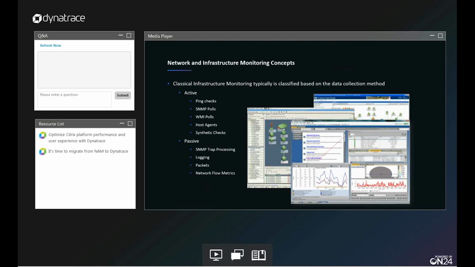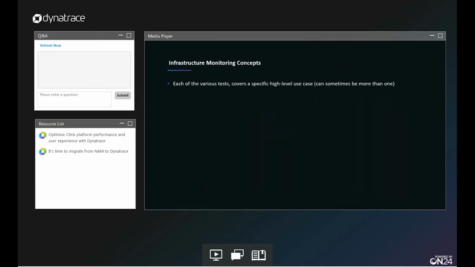But it turns out some of these are still important, and that's why we're here today to talk about how some of these will still be utilized in the future. The other thing is, when looking at each of those various types of data collection methods and those tests that are going to be occurring out there, they typically cover a specific high-level use case when it comes to infrastructure monitoring. First and foremost is availability.